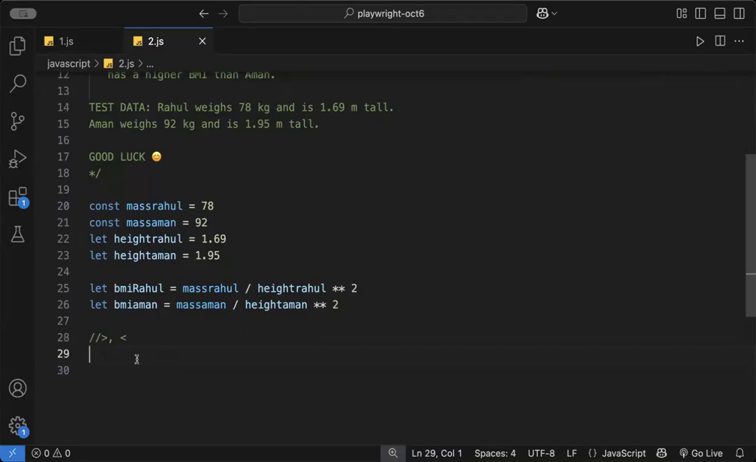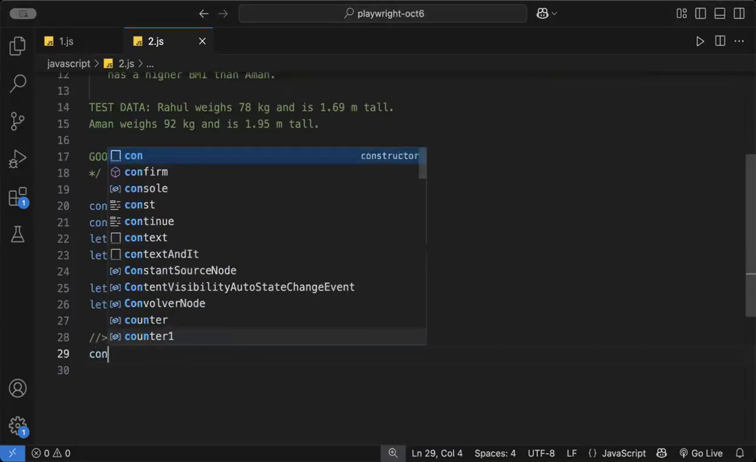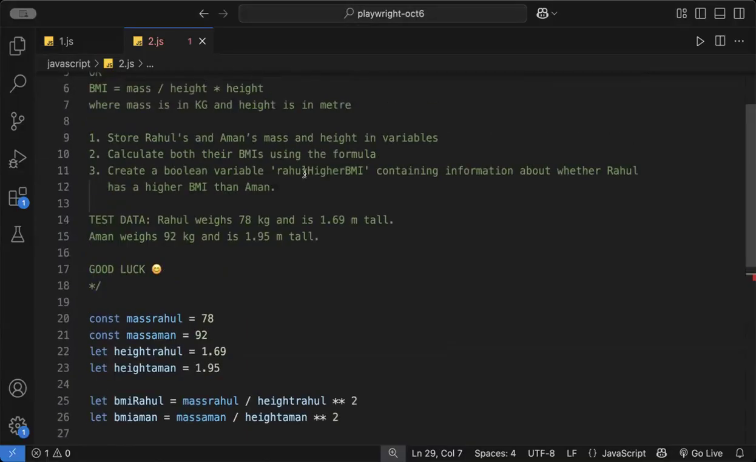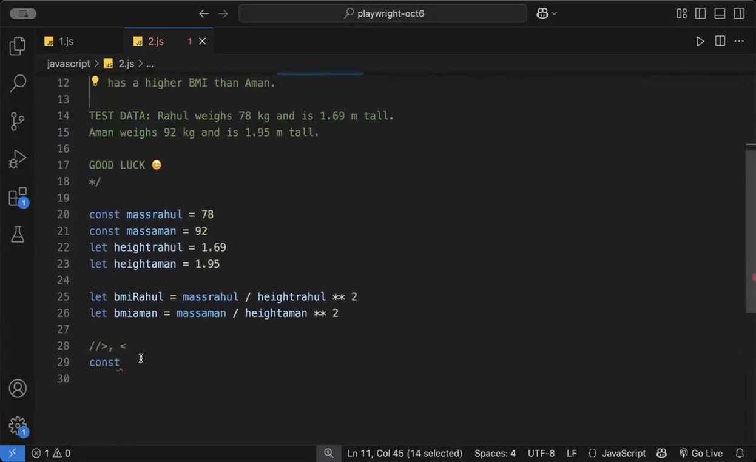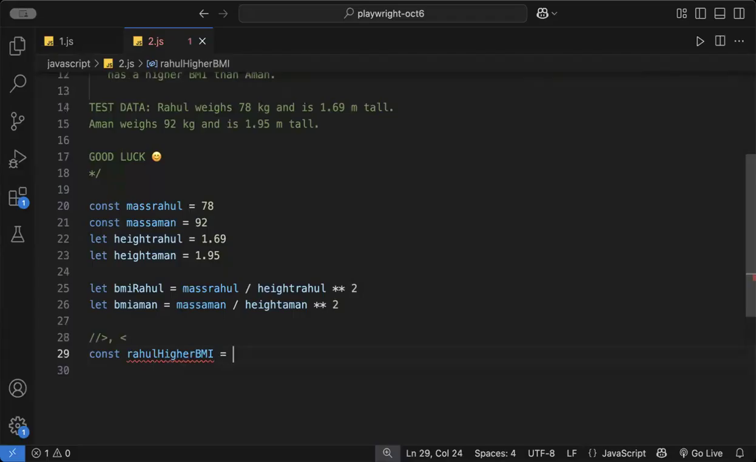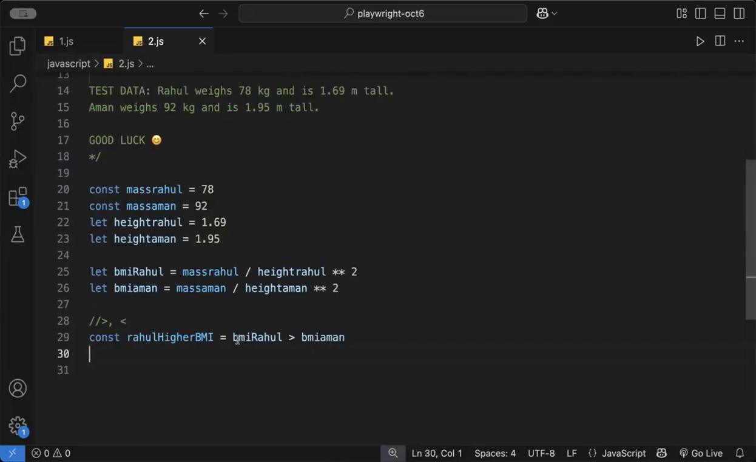So here, how do I do? Very, very simple thing. I'll write const. What is the name? I think I've already used the name Rahul higher BMI. So this is what I do. Now I'll simply do this: BMI of Rahul greater than BMI of Aman. This is what I'll do. Now it should return what?